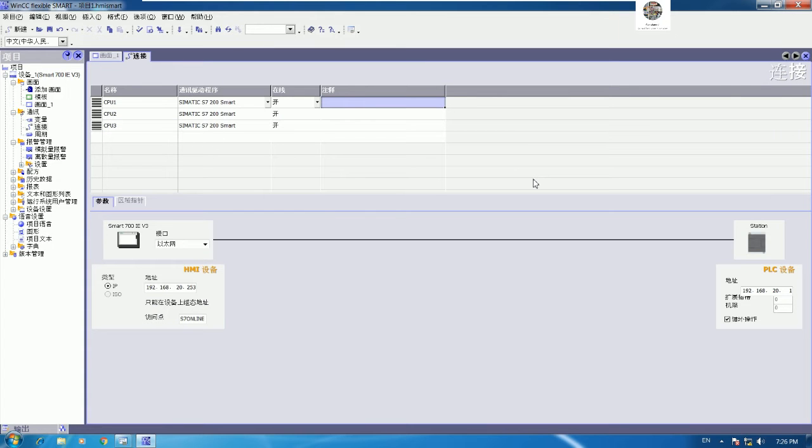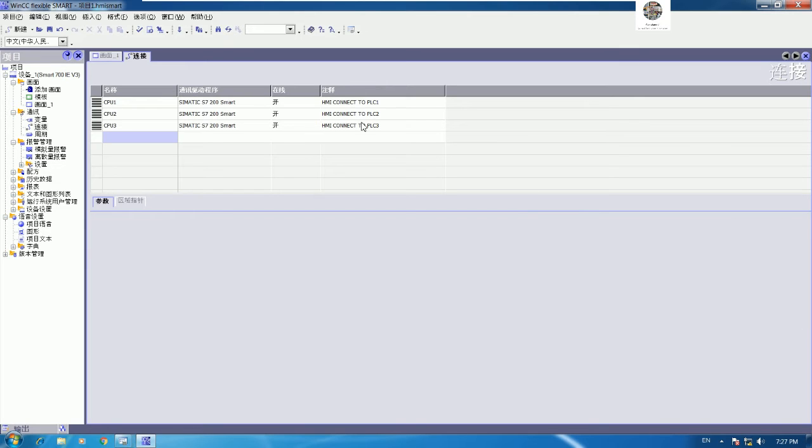So we can add a comment like, HMI connect to PLC 1, and this one, HMI connect to PLC 2, sorry, and this one we can mark as HMI connect to PLC 3, yes, like this, to make it easy to understand.